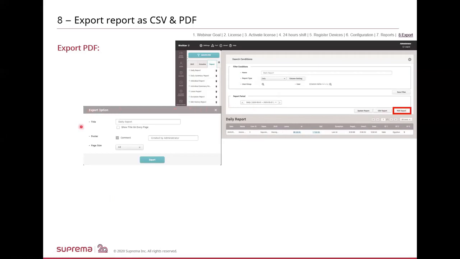A pop-up window is going to appear, which will show the title, so you can change the title. Usually this title by default will take the name of the report which you are running or generating. You can change the name. In the example, I just typed daily report by Hatem, so I changed it. You can show this title on every page if you check that checkbox.